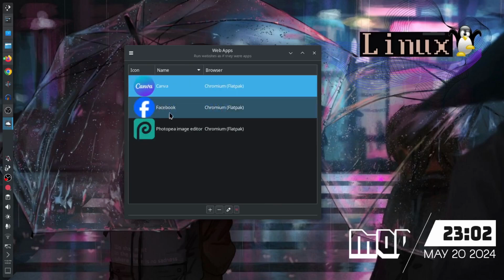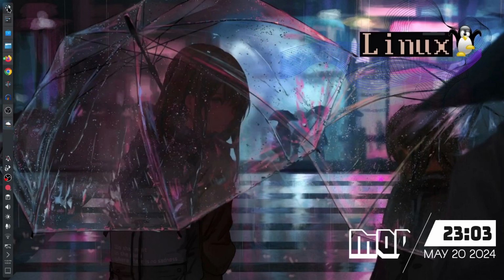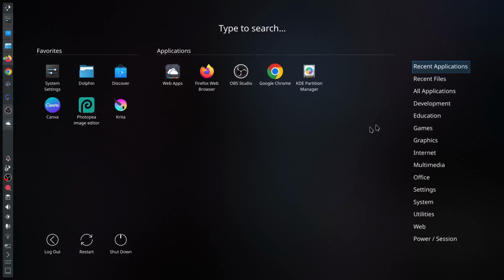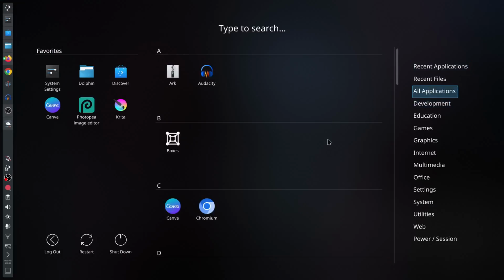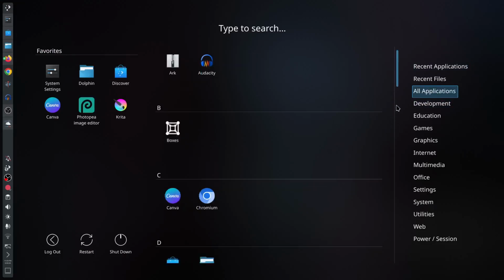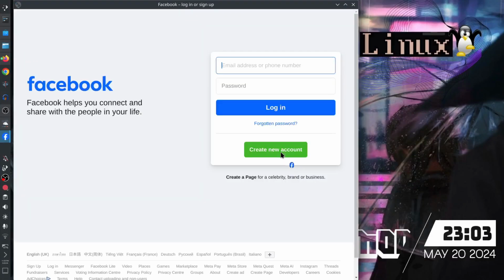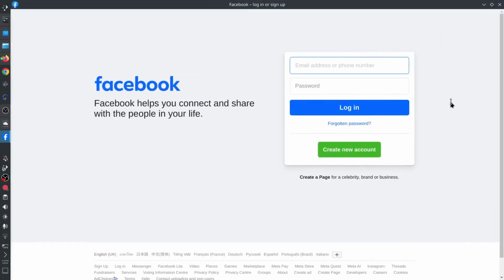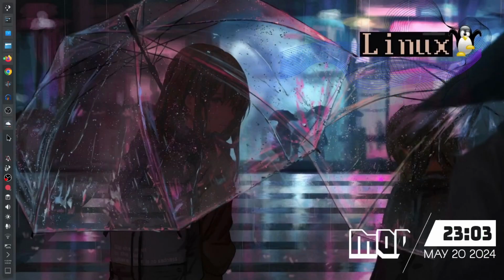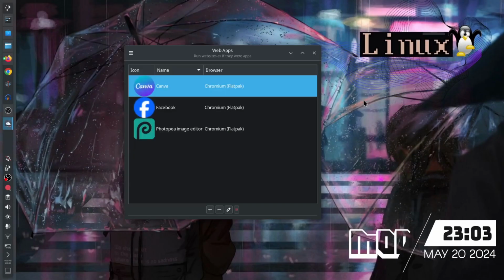Now we have our web app. So let's minimize this one and then look for Facebook in our all applications. Let's try to look for that one. Okay, we have our Facebook right here. So when we click this one, our web app, we now have our Facebook. So that is how to install a web app application for your Linux operating system.